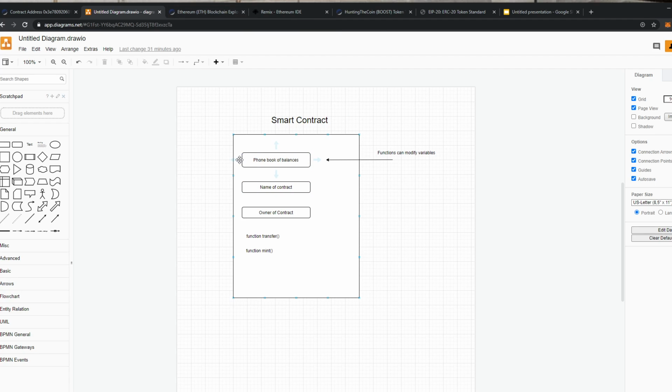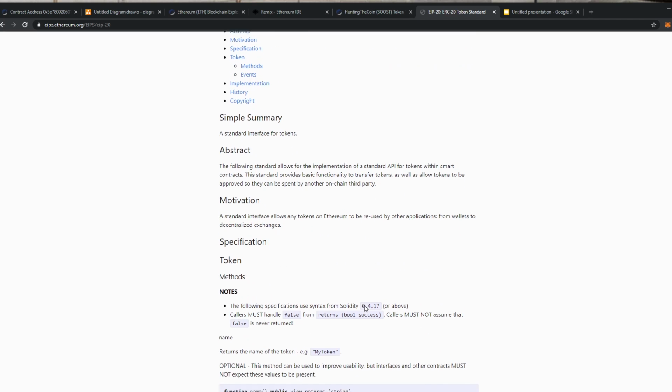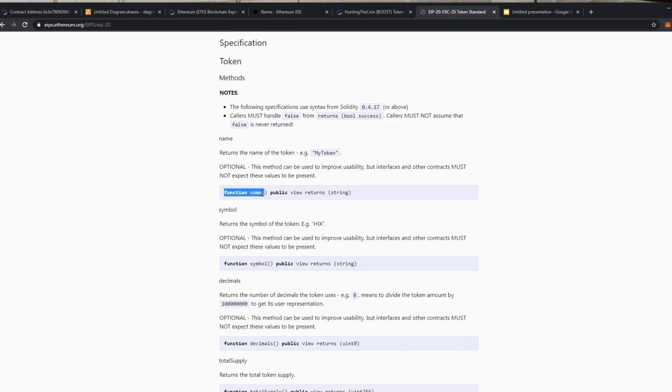So let's dive right in. What are the variables and functions that an ERC-20 token needs to have, right? So you can go on ethereum.org and they actually have a token standard. And this token standard actually shows you the functions you need to have. So right here, we can see you need to have a name function, which is a view returns. What this means is when I call this name function, it needs to return me a string. A string is literally words, or numbers or letters, right? So it returns the name when I call this.